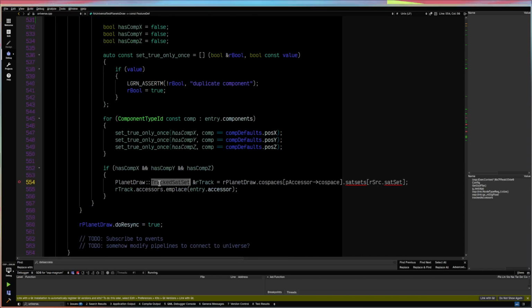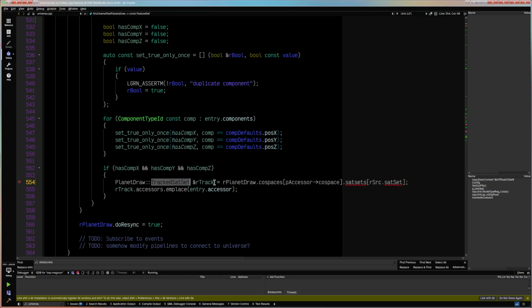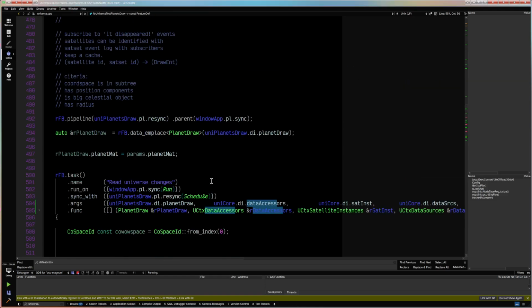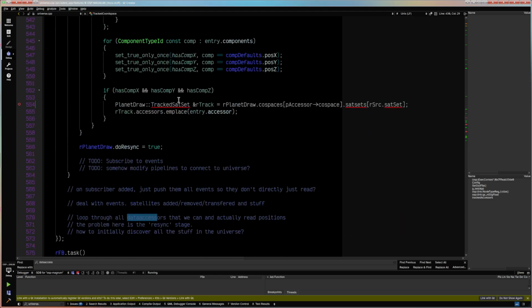And I can just... Oh my god, what is this? Dot sat sets. Can I just like... It's not tracked sat set anymore, right? This is now tracked chord space. So tracked chord space or track is equal to... It no longer has... Like I removed this thing. I should be like that. Yeah, and I think that's it.